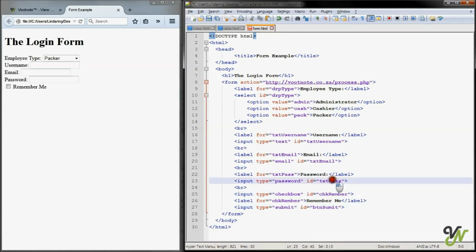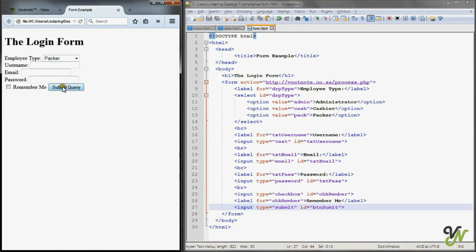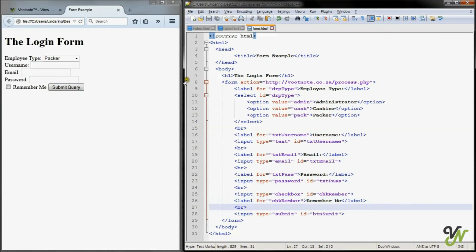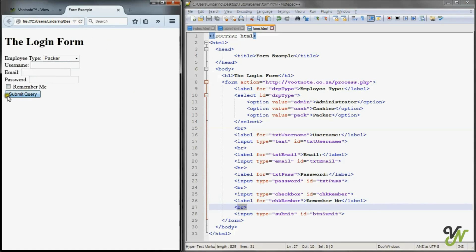You don't have to call it this. Remember, for IDs, you can call these controls anything you want. It's not going to make any difference. You could call it jump. It wouldn't matter. So let's save it, refresh it. Now we have a submit button there. We don't want this here, so we're going to send it to its own line. We use the BR. Save it, refresh in the browser. Now it's in its own line.